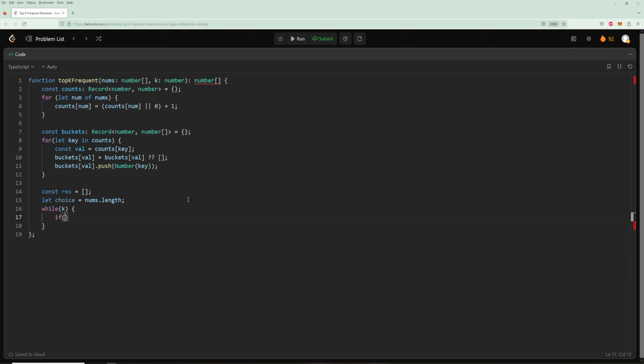So we'll say if buckets[choice] exists, then we want to get every single element from there, and then we could use a for...of again. So we could say for let item of buckets[choice], let's add it to the result, and let's decrement k, right? For every item we use, we need one less item. And if you don't want to change k, you can just have a new number and add one to it until it equals k. Either one's fine. Then finally, we want to return the result.